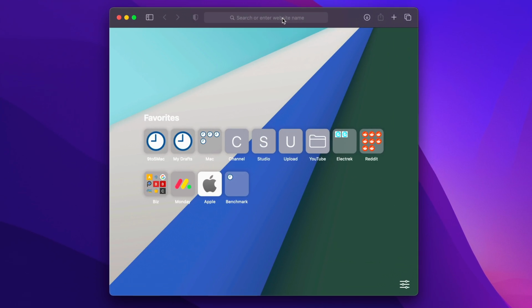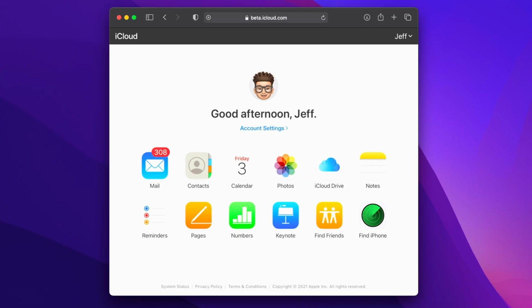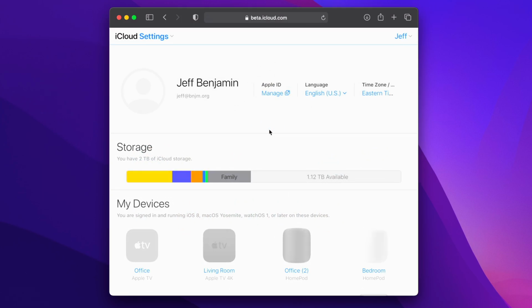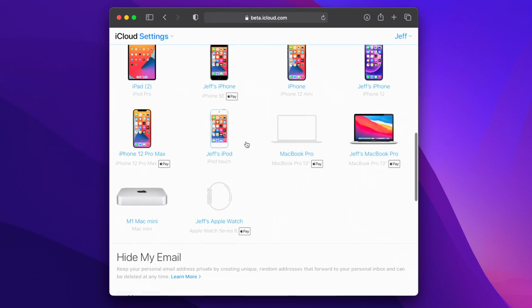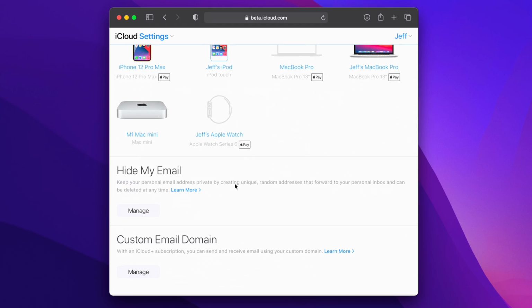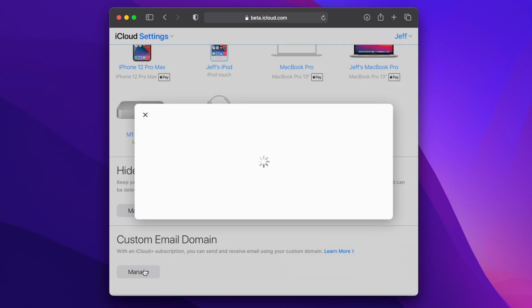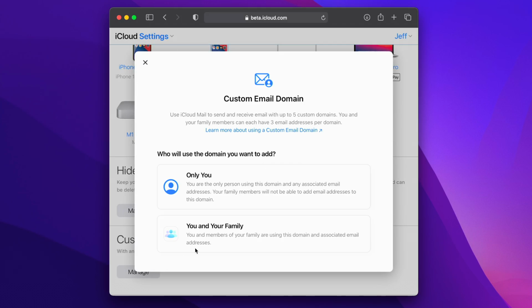What we're going to do is open up another browser window. We're going to go to beta.icloud.com. Remember, this is in beta, the ability to add custom domains for iCloud email. So you need to make sure you go to beta.icloud.com, not just regular iCloud.com. All right, so once you're there and logged in, click account settings, scroll down until you see custom email domain. Again, if you're not on the beta iCloud website, you probably won't see custom email domain until Apple launches this feature publicly.